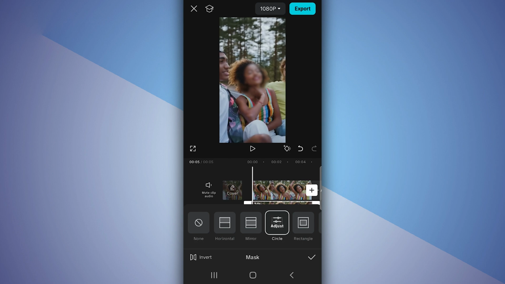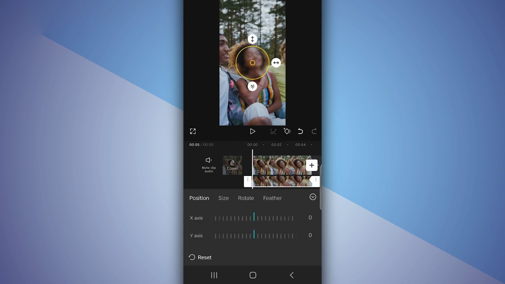Then, at the bottom right of your video, there should be a diamond icon. Select that. This will allow you to change the shape and size of your blur. So I'm going to make the blur fit the size of her face a little better and position it on top.